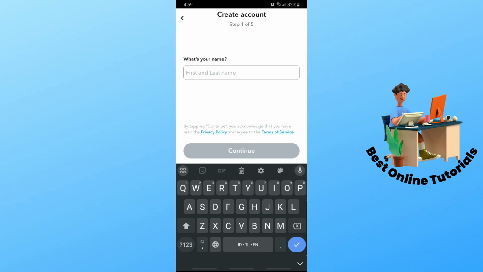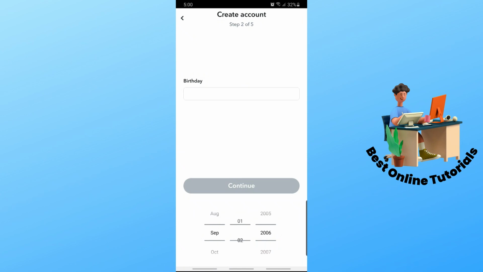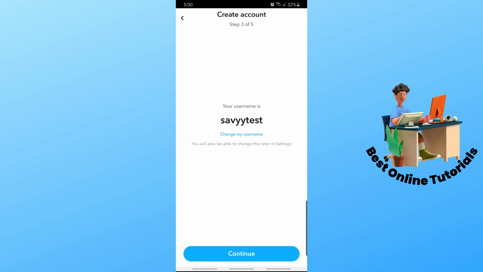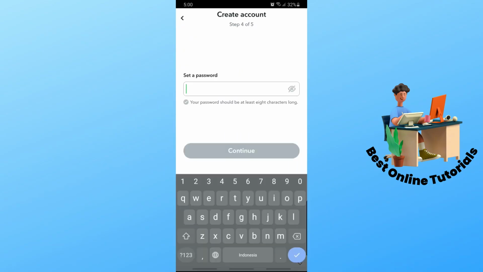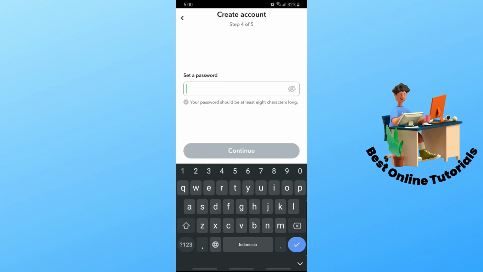your account. So just simply provide your name and tap on continue, and just simply provide a birth date, tap on continue, and from here just simply choose a username. If you want to change it, you can just tap on change my username over here, and after that, once you are done, just tap on continue. And from here, just simply set a password, guys, and tap on continue.